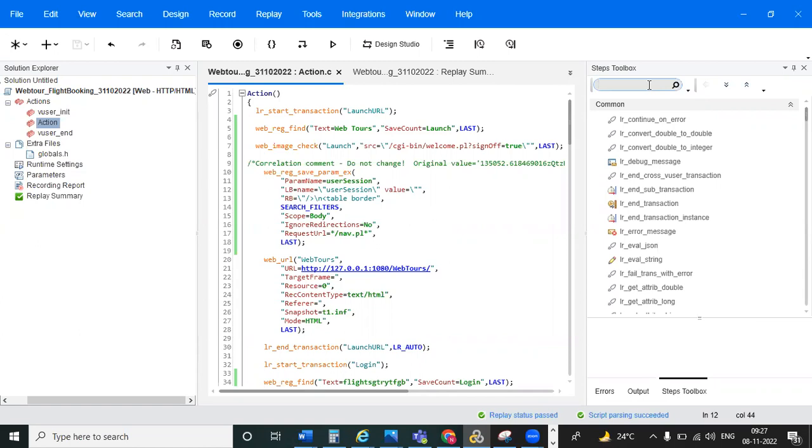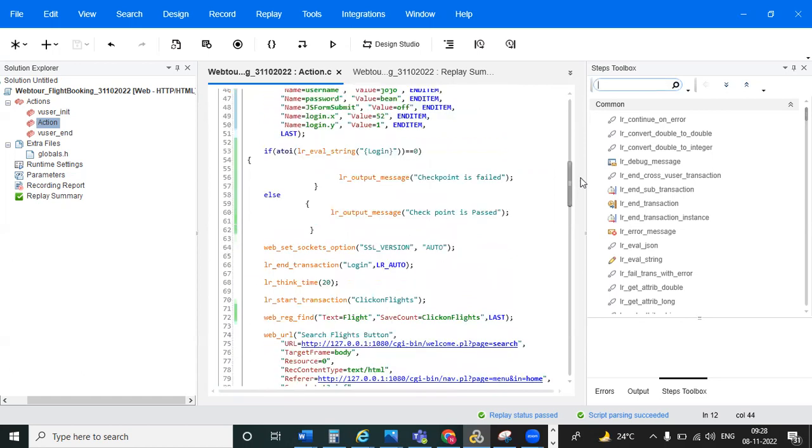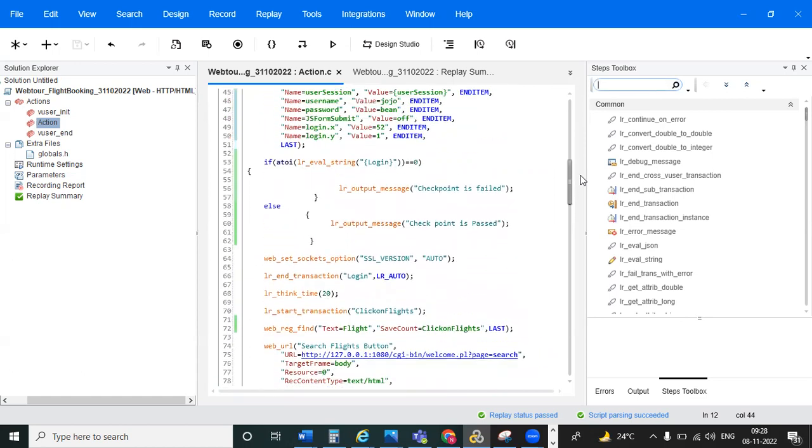So what is the LR start transaction and end transaction? It can be used to measure the particular transaction response time. To measure the particular transaction response time, we are using the LR start and end transaction. Okay, good. And one more we can observe here.